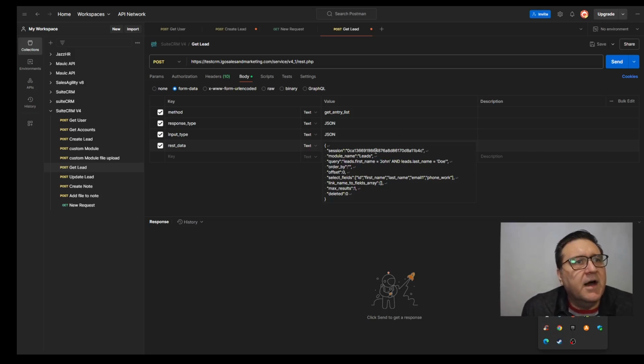Okay, and then the module name is leads. The query is going to be leads first name equals John and leads last name equals Doe. I mean, you could look it up by phone number or whatever you like, but that's the query I'm doing. And then order by, I haven't specified anything, but you could say order by last name or something if you wanted to.